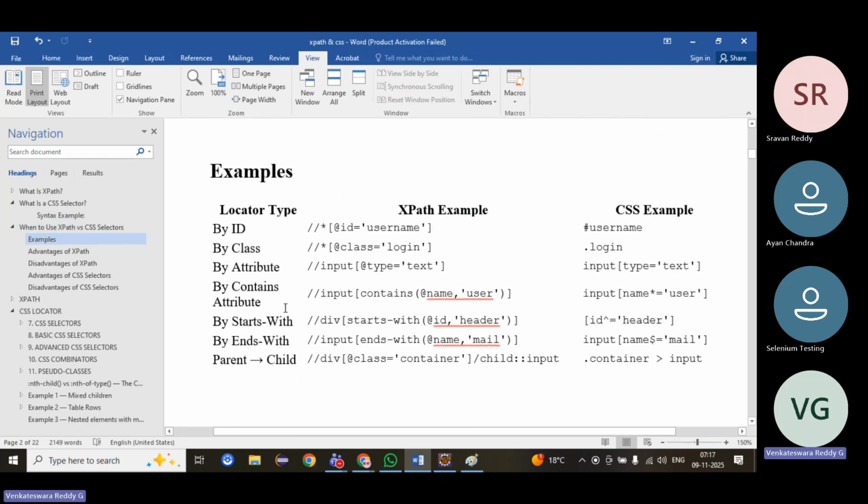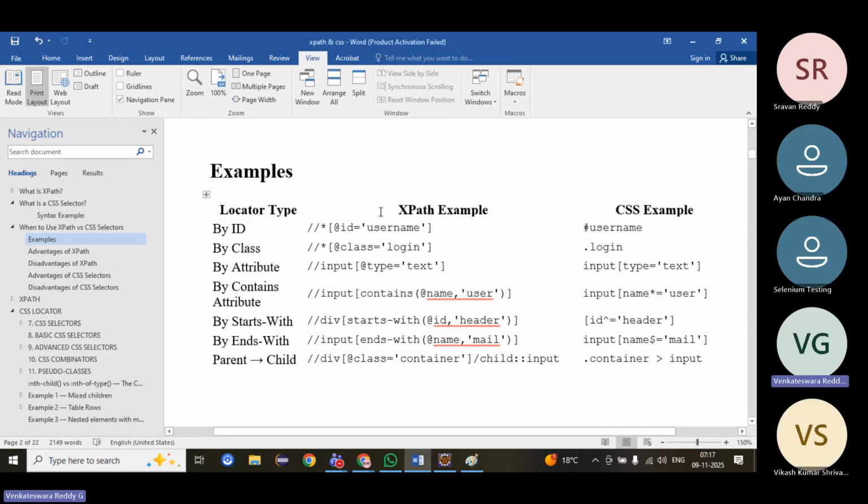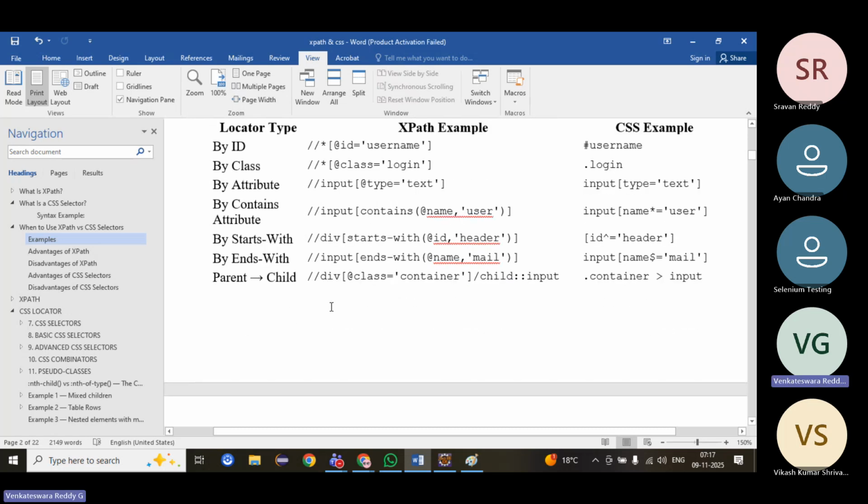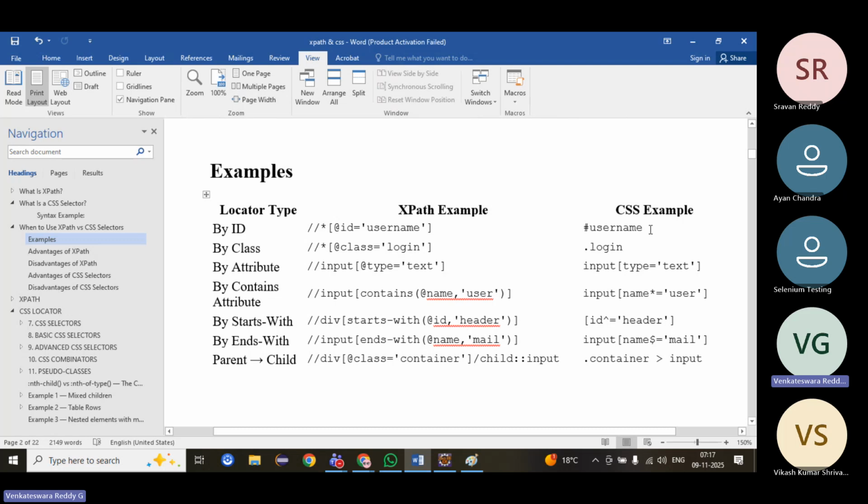Okay, some of the examples. Yesterday we saw all the XPath related use cases already. If you missed the class, I have pinned the right video URL. You can go through it if anyone missed it. Now we will see just some of the XPath examples and how we write the same in CSS.